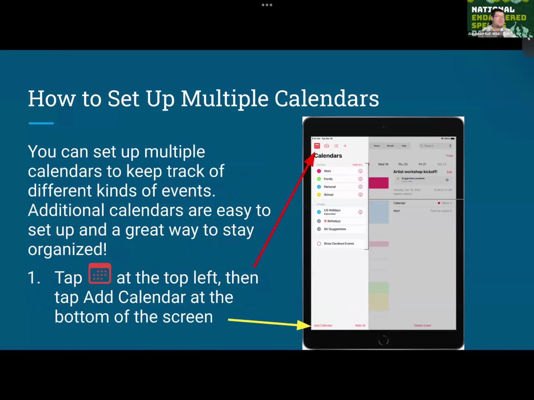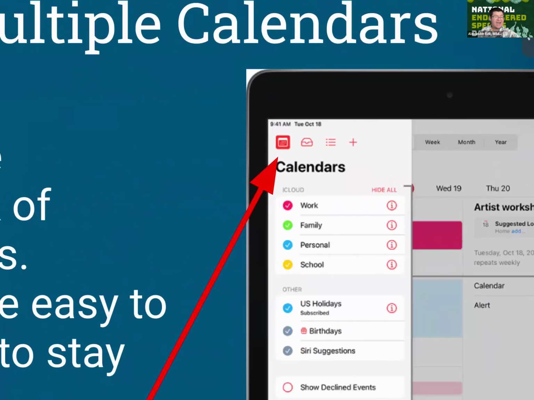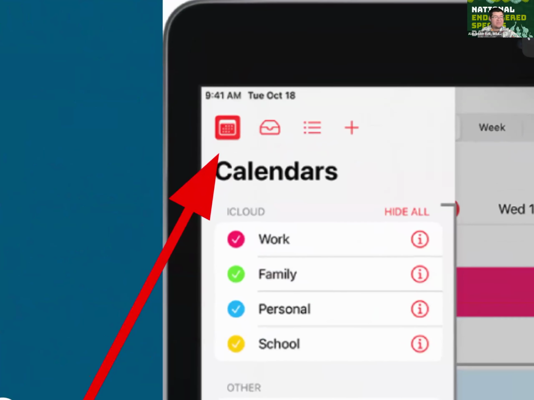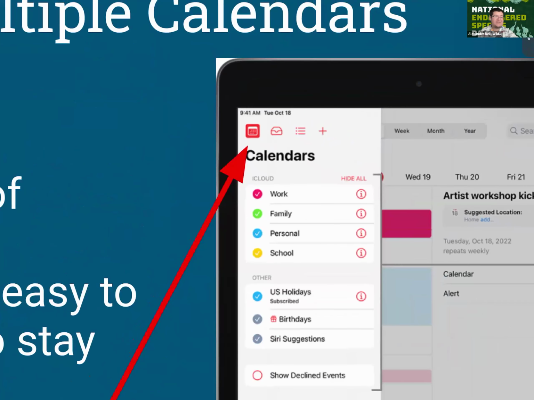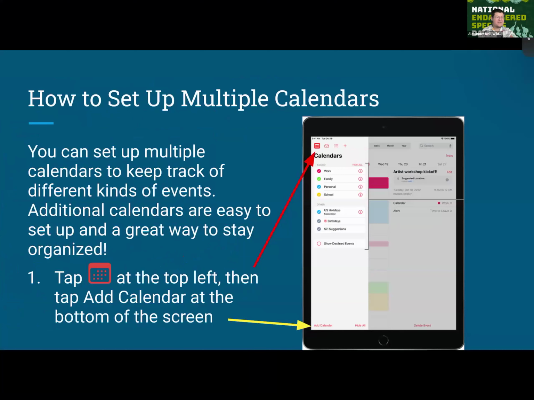Moving on, you can set up multiple calendars on your iPad. You can keep track of different kinds of events, and these additional calendars are easy to set up and a great way to stay organized. Again, we've already gone over the add event button, the list button, and the invitations button here at the top left. But the very first one is the calendars icon, okay?